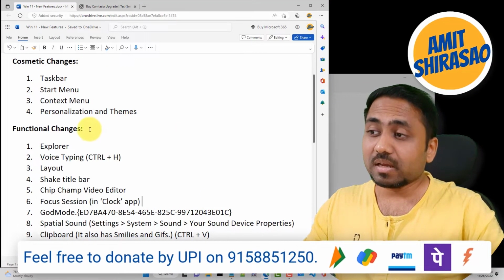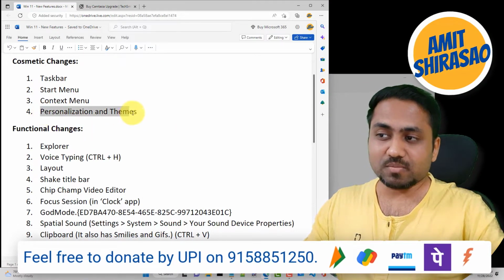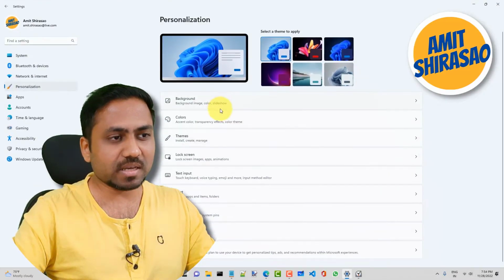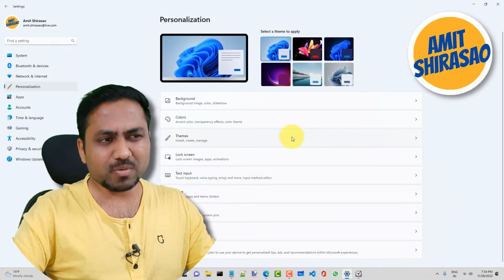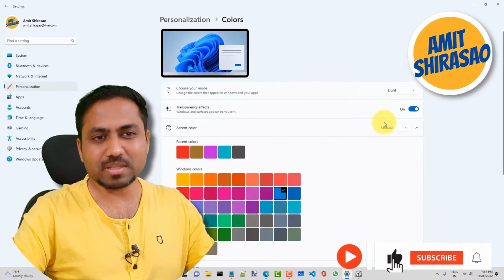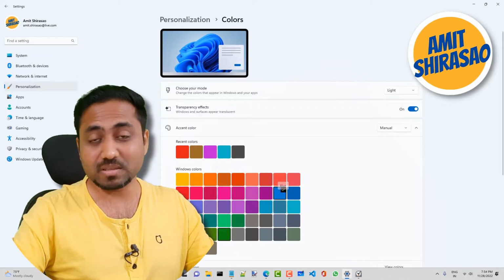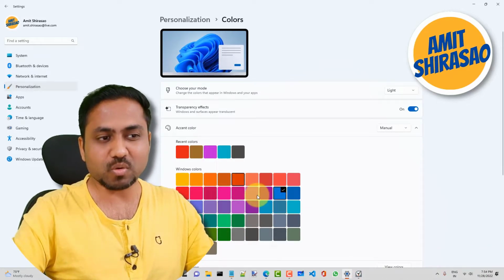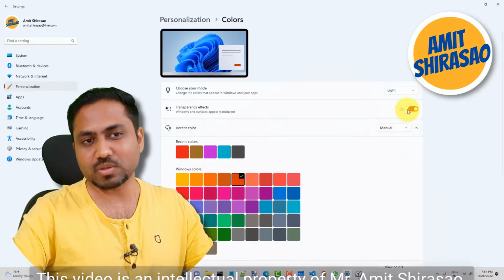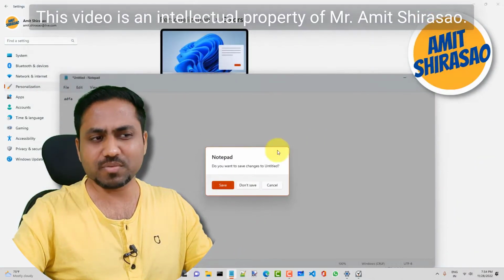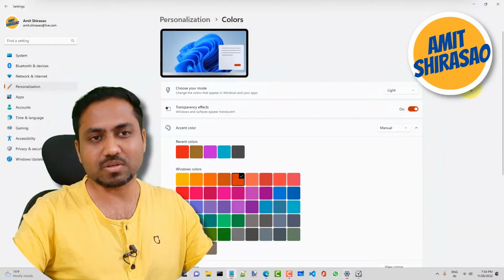Now personalization and theme. You saw the personalization, right? Now let me personalize, and a couple more things you can personalize. For example, the accent color. Over here the accent color is this in the current theme. Now if you want to change it to orange, you can very well do that. So now see, the accent color is changed to orange, and even here everywhere you will see that the accent color is changed to orange.